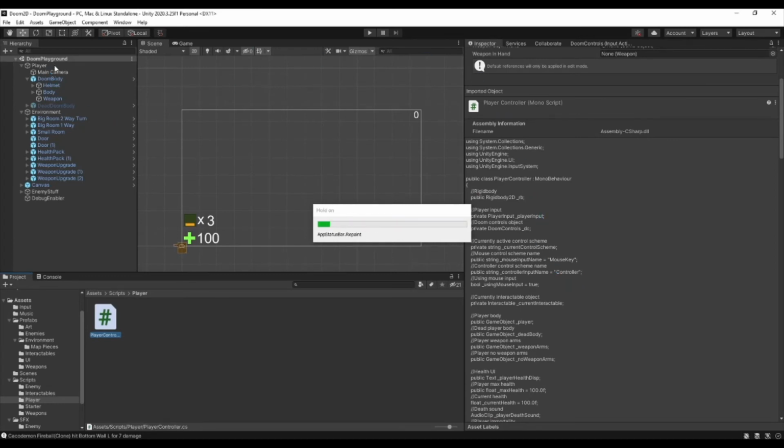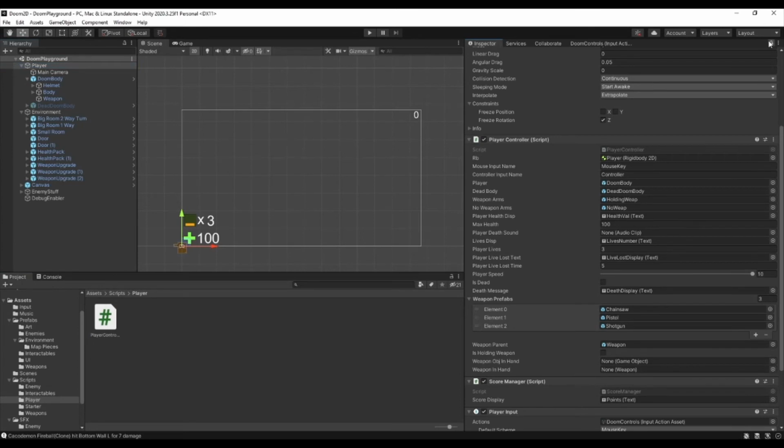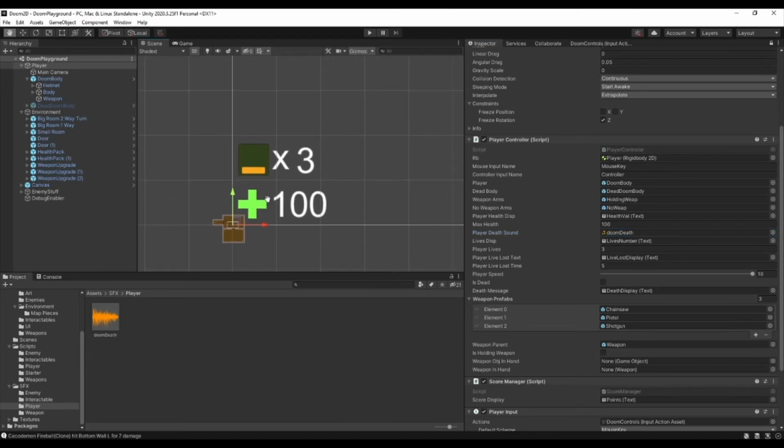So if we go back to player now, lock it, you'll notice that we have this empty audio clip slot. So if we go to sound effects, player, doom death, now the player will make sounds when they die.